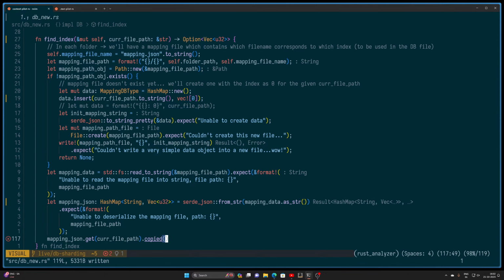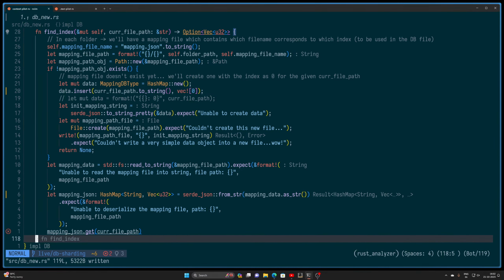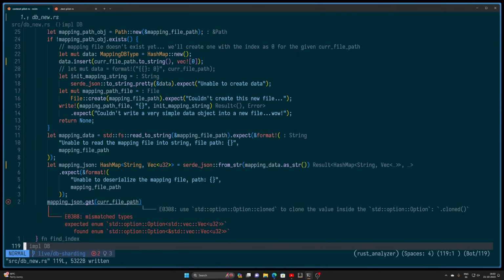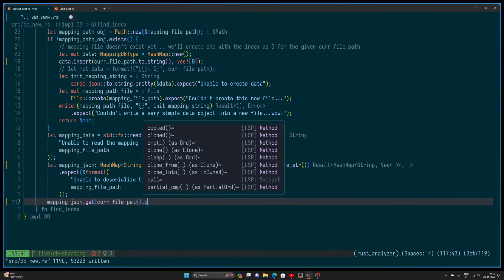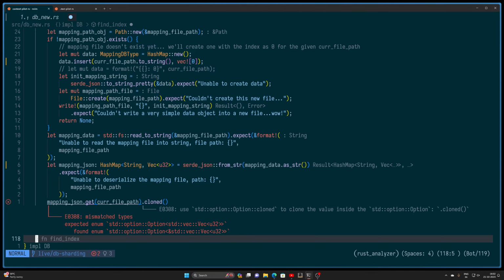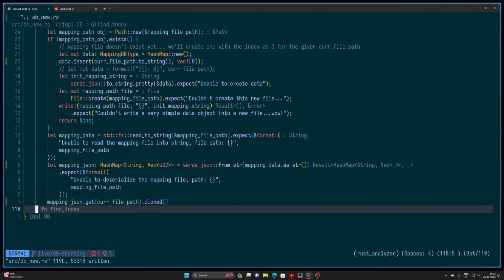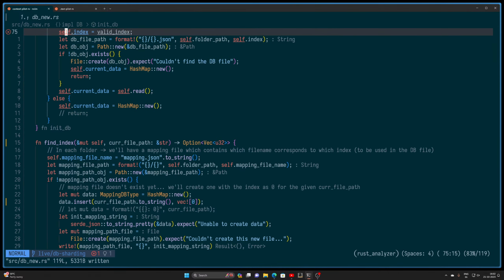So this is fixed. What's the problem? It's not okay. Now how to fix this? Cloned. Oh, okay. Okay, this is it, right? So this is done essentially.